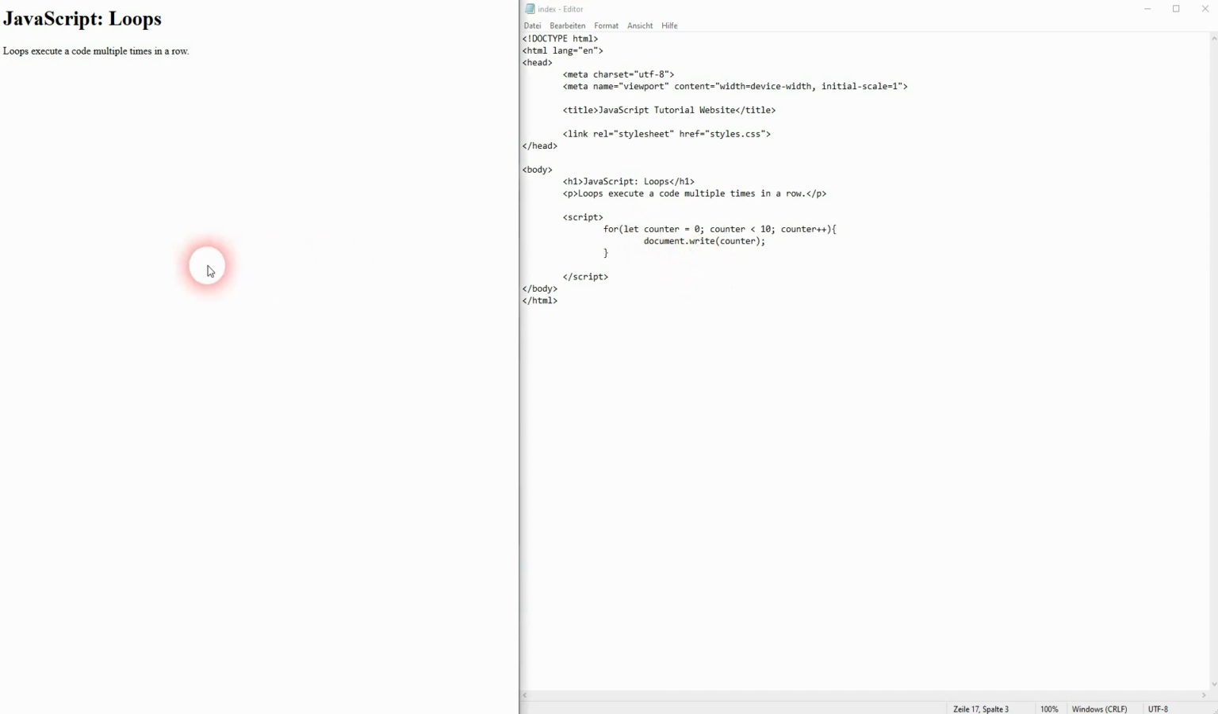Let me save and refresh, and here we have it, 0 up to 9. But let me add a line break here. So our loop starts with a count of 0. It's printed out, then 1 is added to the counter, then this is printed out, then 1 is added again, which makes it 2, this is printed out, and so forth. And when we have a counter of 9 and 1 is added, it becomes 10. And now counter is not smaller than 10 anymore, and therefore the loop is stopped.